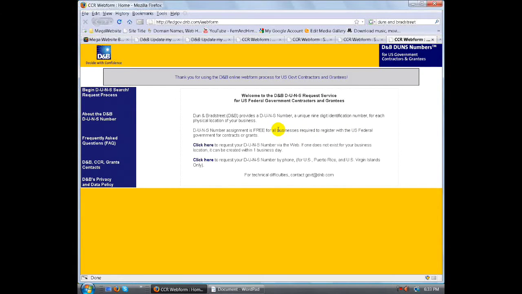Okay, this page will pop up, and let's read through this real quick to make sure everybody understands what's going on. Over here are some options as well. Begin a DUNS search request process. If you've already signed up for a DUNS number, you'd click on this right here, and that will take you to request a search. There's also information about the D&B DUNS number and the frequently asked questions. If you have any questions about the DUNS number, this is where you would go. There are also D&B, CCR, grants, contacts, and D&B's privacy and data policy.